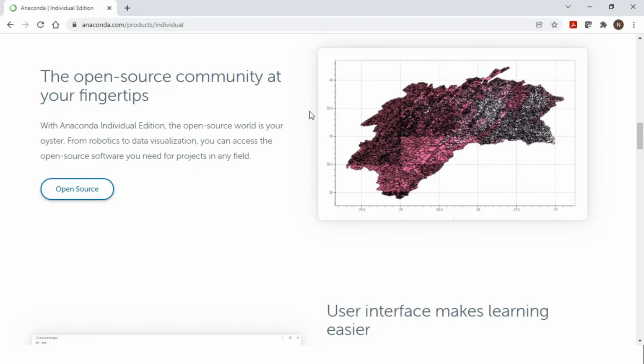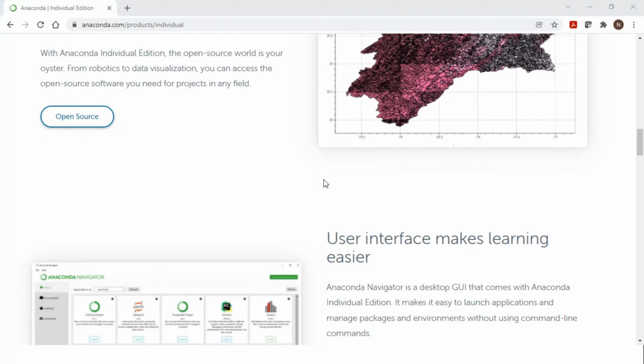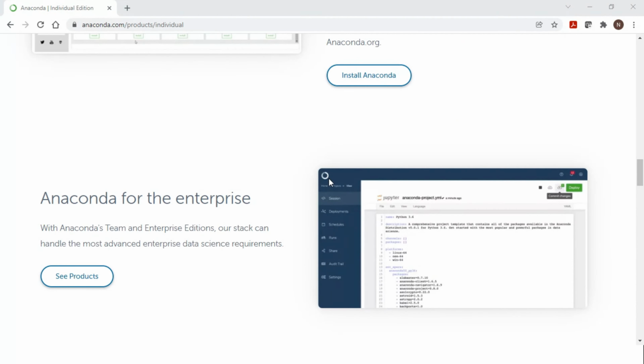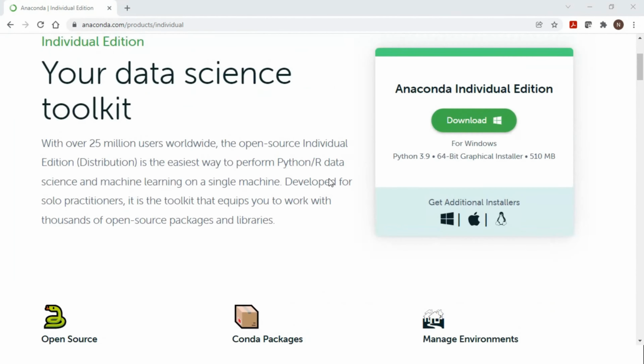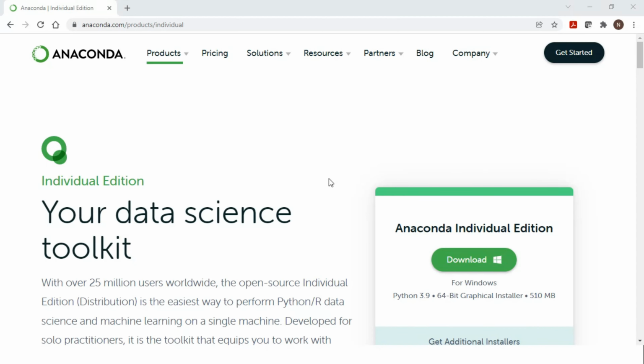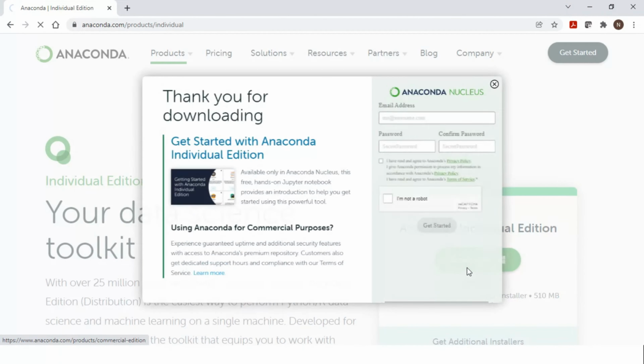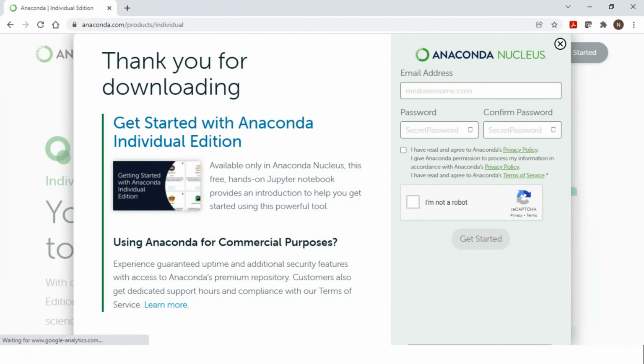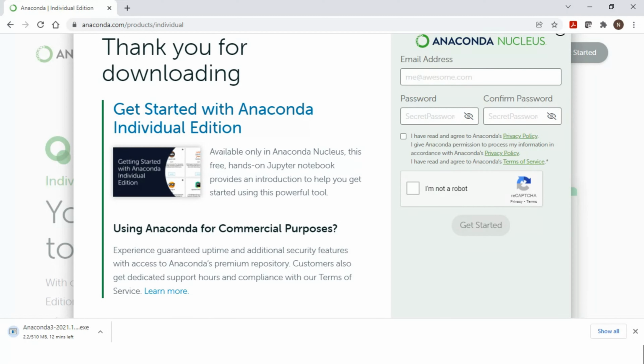graphical or data visualization libraries. So I recommend installing this package when you are starting this course, so that as we go on in this course we will practice in this Conda package only. I'll just click on download because I have a Windows operating system here. If you have a Linux operating system, you can choose appropriately.